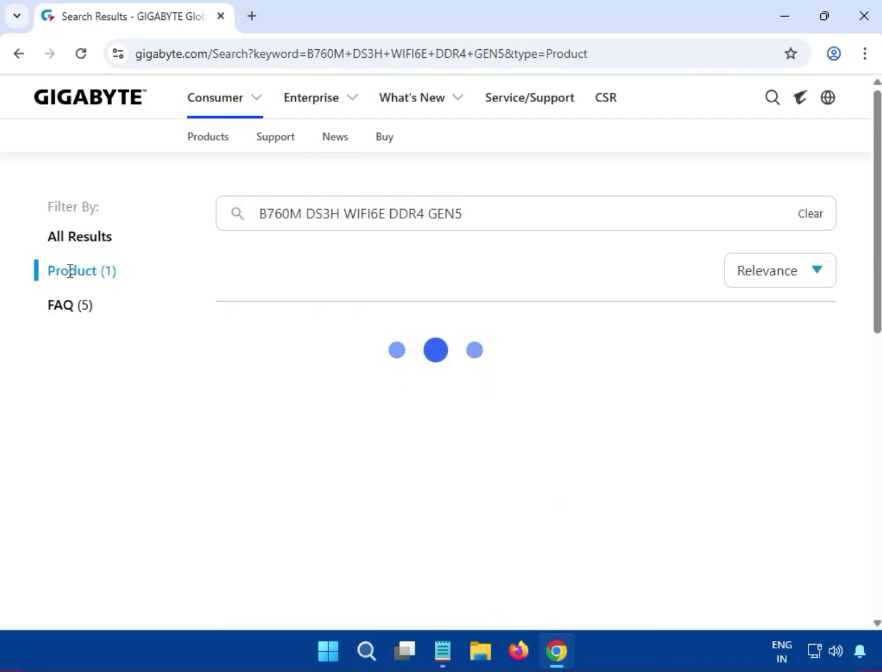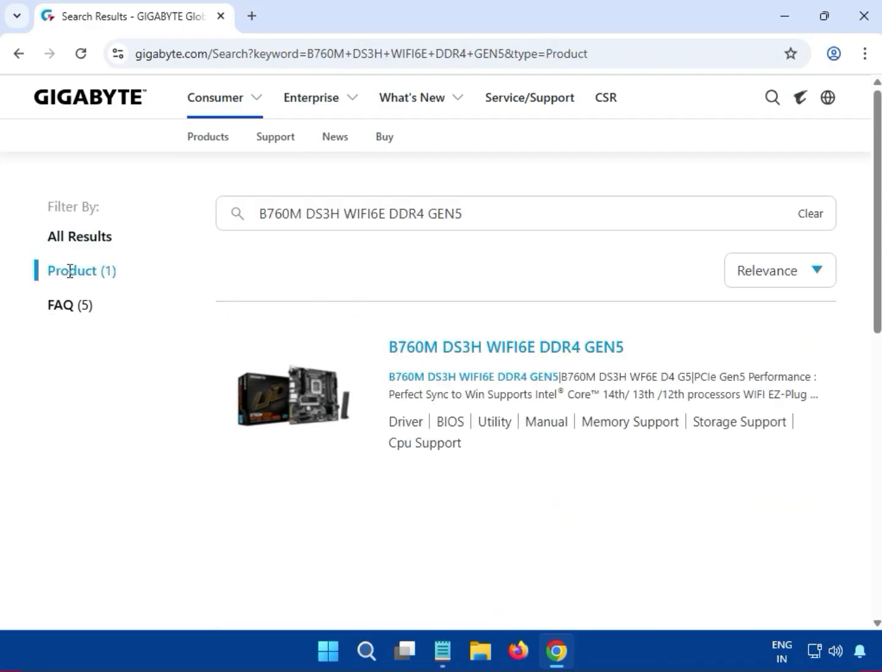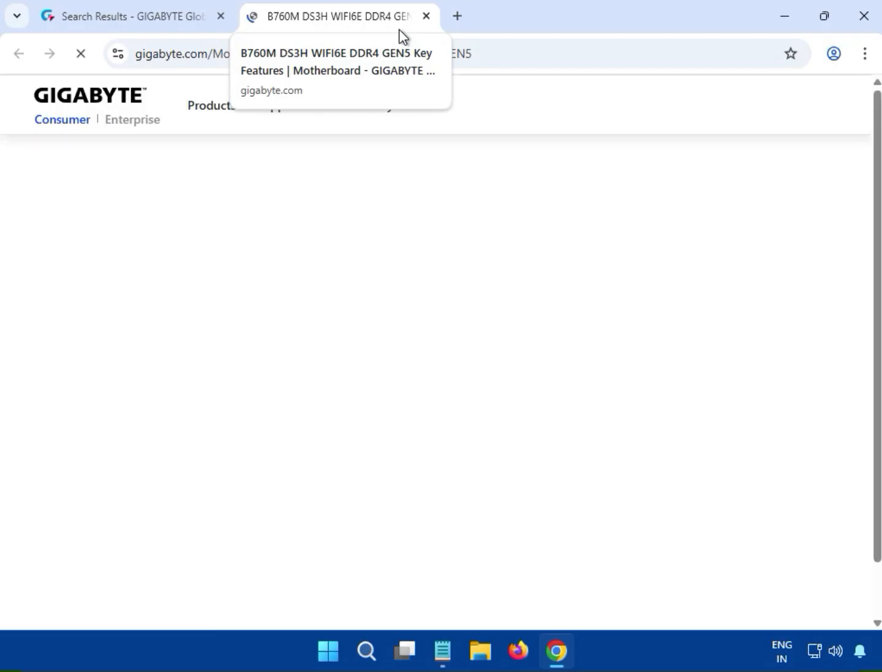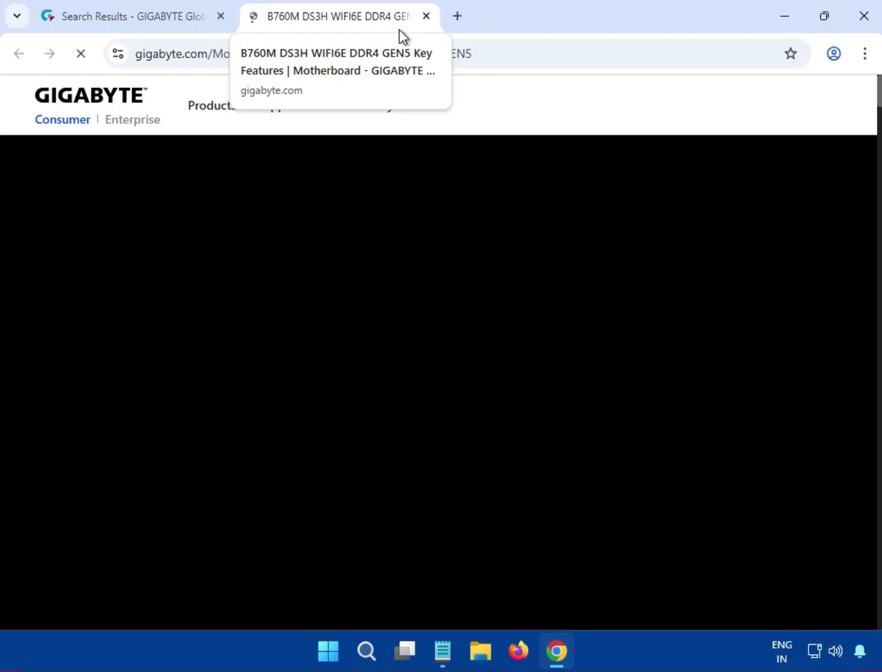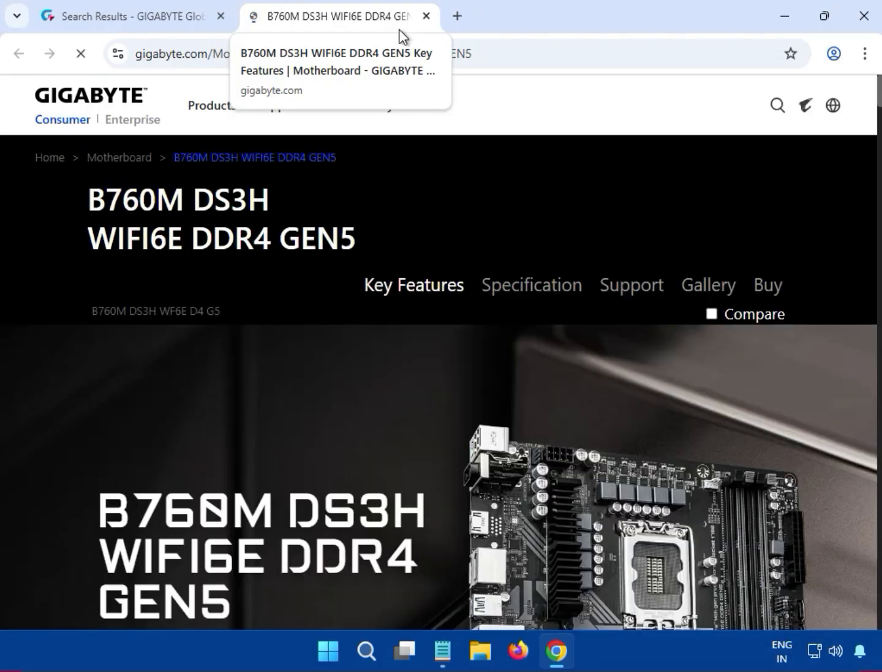Click on product. Then click on the motherboard title. In updating, you can see this opens automatically in a new tab. Then click on support.